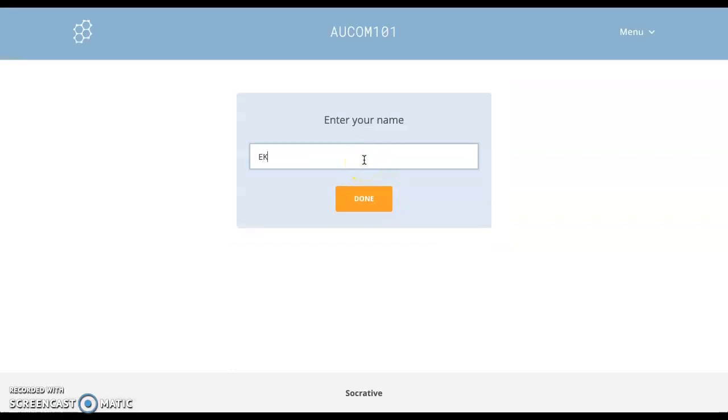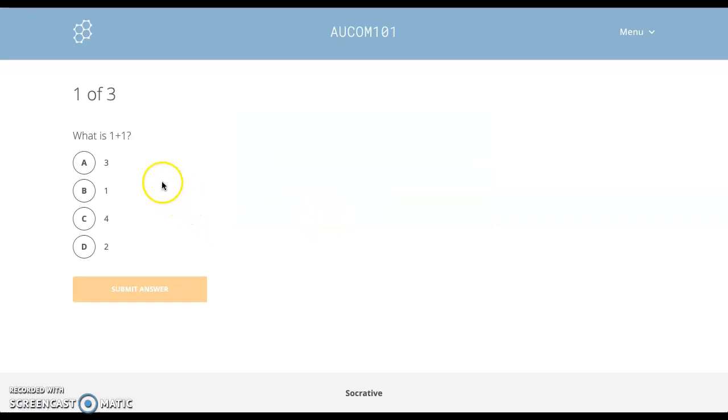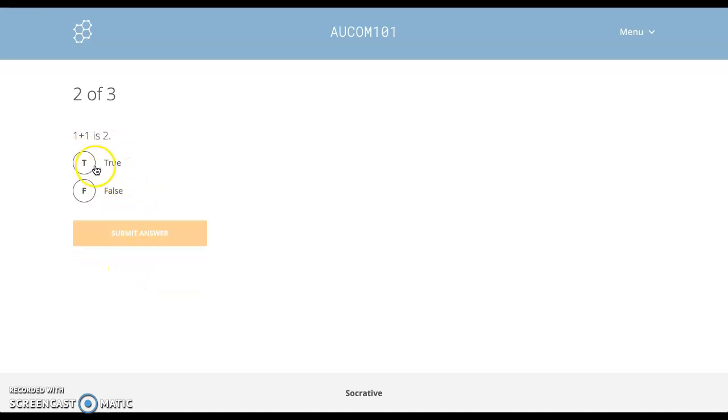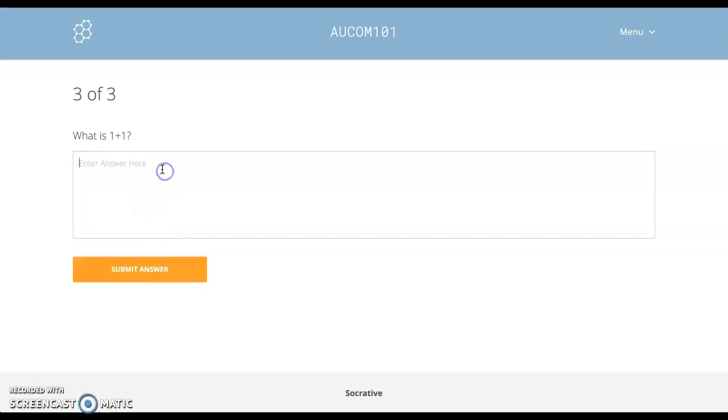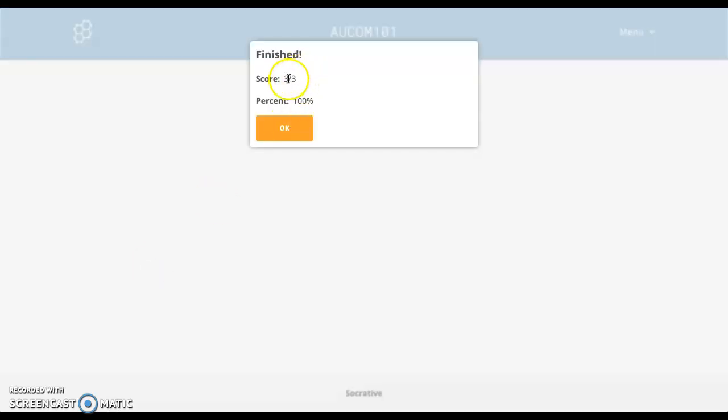And then they can enter a last name, initials, whatever it is that you would like, have them enter the name. As you can see, here's the multiple choice question. Now notice the answer options are shuffled. Here is your true false. And then here is your short answer. I got a 3 out of 3.